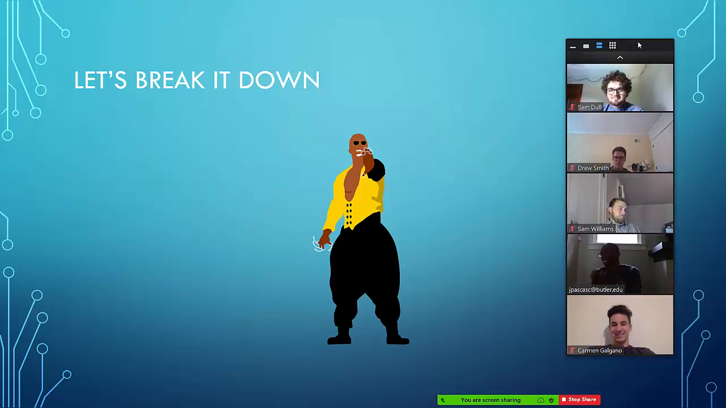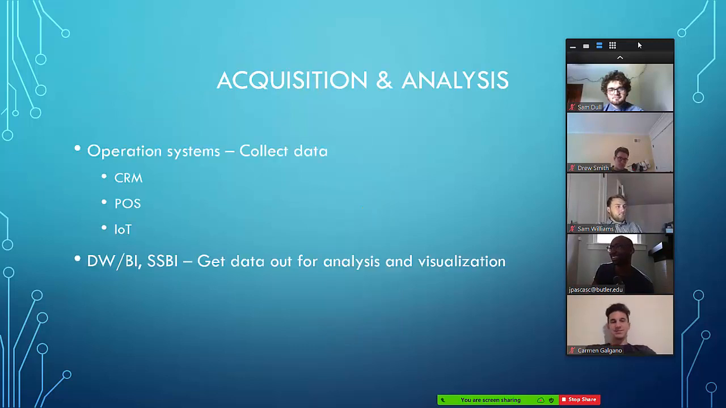So I want to break it down at its simplest level for you guys, right? No matter what information system you use, it's real simple. You got acquisition and you got analysis. You got something that collects data, and then you got something that takes that data, analyzes it, and visualizes it. Those are the two things you're dealing with. Some source is creating data, you're collecting it, you're putting it somewhere, and then some different tool within that platform is taking that data out, analyzing it, visualizing it, taking it where it needs to go.